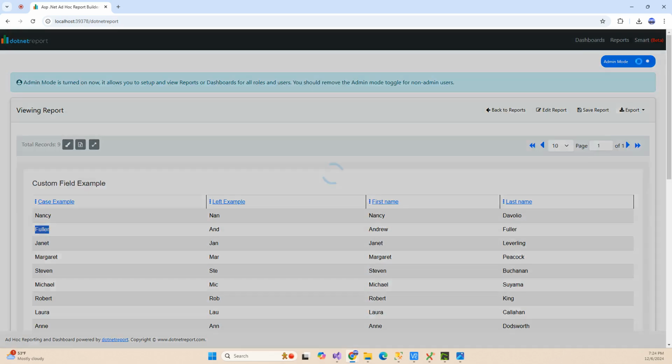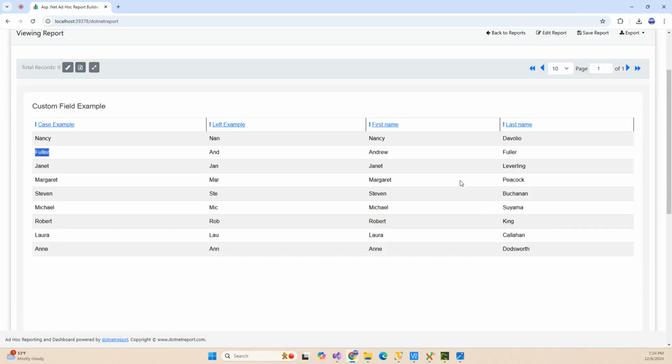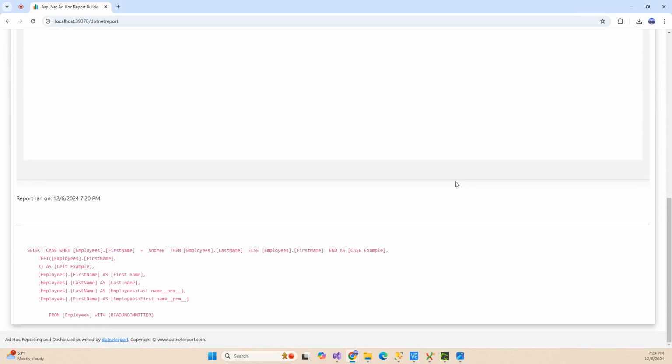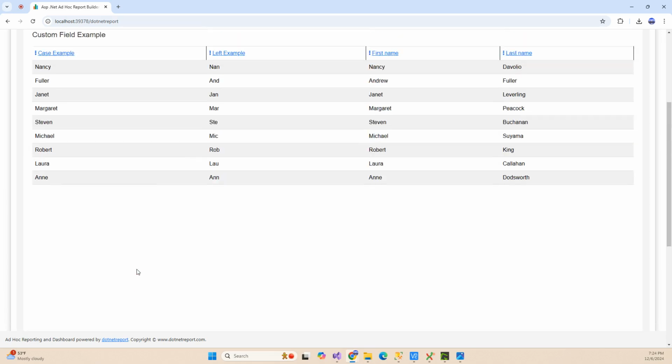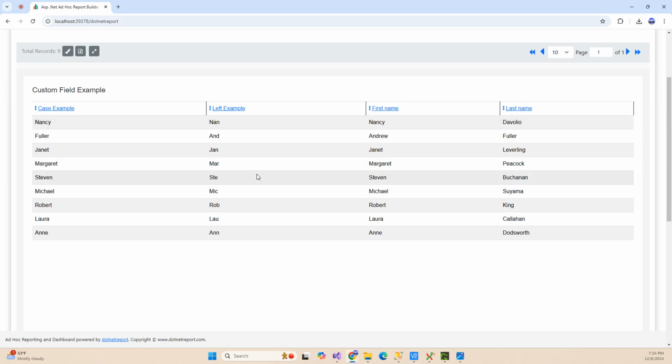If I turn the admin mode on, I can also see the SQL that it generated. So the first column is the case statement, exactly how we built it. Where the first name is Andrew, then it chooses the last name. And then it also has the left one as the second column. These are the two we selected. And even if we didn't select it, the system would have brought it in as a parameter anyway. So we don't have to choose the fields that we're manipulating.